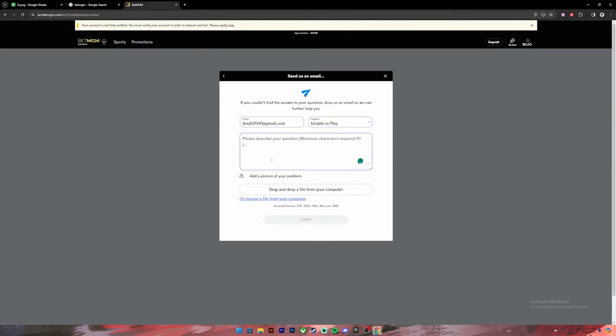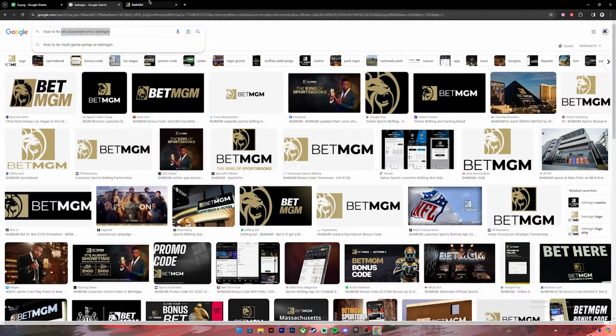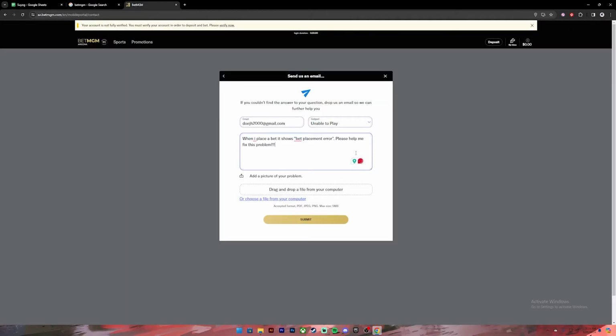Now, in this text area, explain your problem. You can type in something like this, and then you can also upload a screenshot of the problem by clicking on this link or just dragging and dropping it here. Once you have done so, click on the submit button and your application will be submitted.